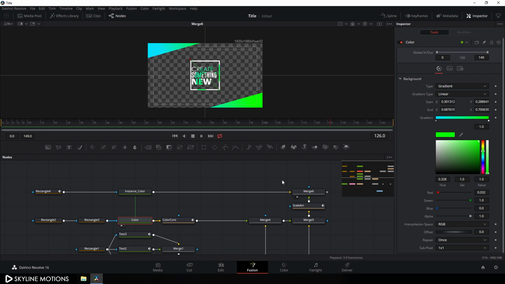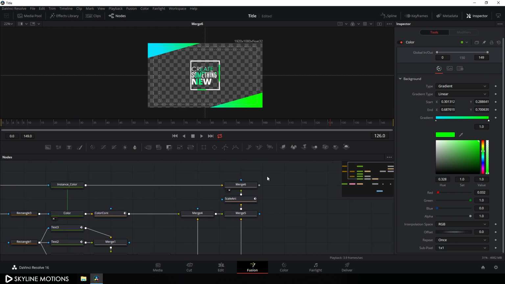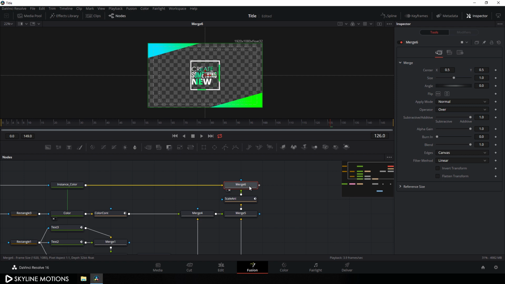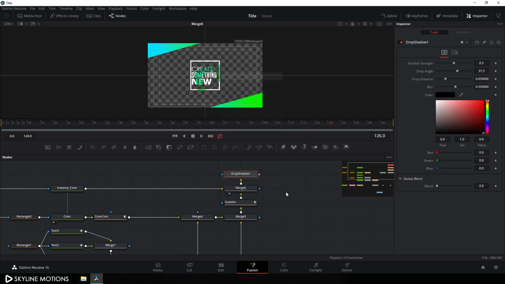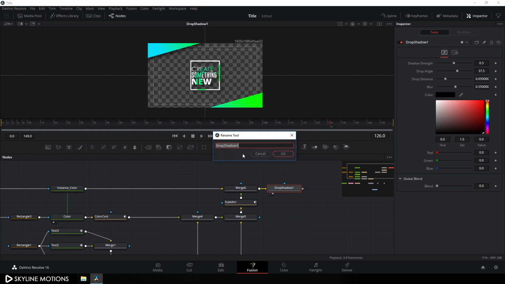All right, and finally we have to add a drop shadow effect after this merge 6. So select this merge 6, hit Ctrl plus space bar for the search box and search for drop shadow and add a drop shadow effect and drag this drop shadow to the viewer, hit F2 on the keyboard and let's call it shadow. Hit OK and select this shadow and let's do some adjustment with this. So just set this drop distance 0 and set it like this.